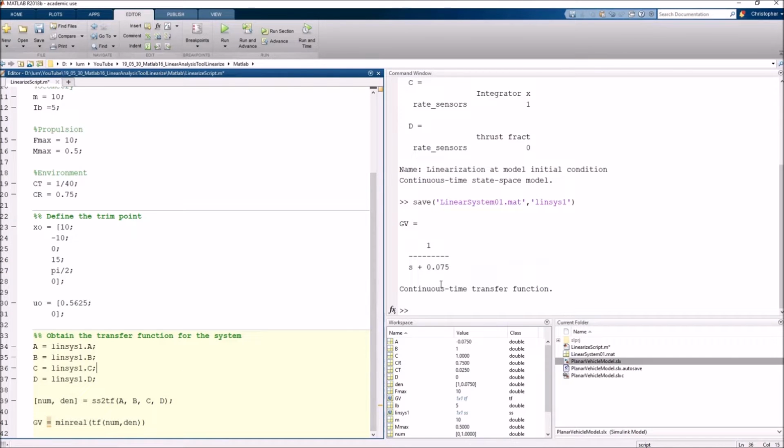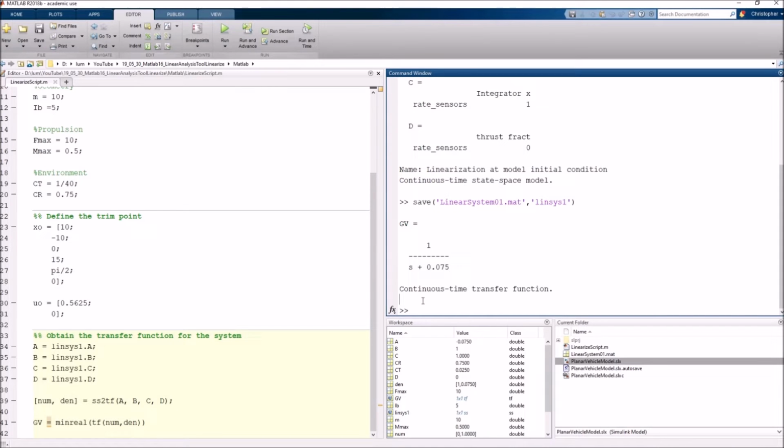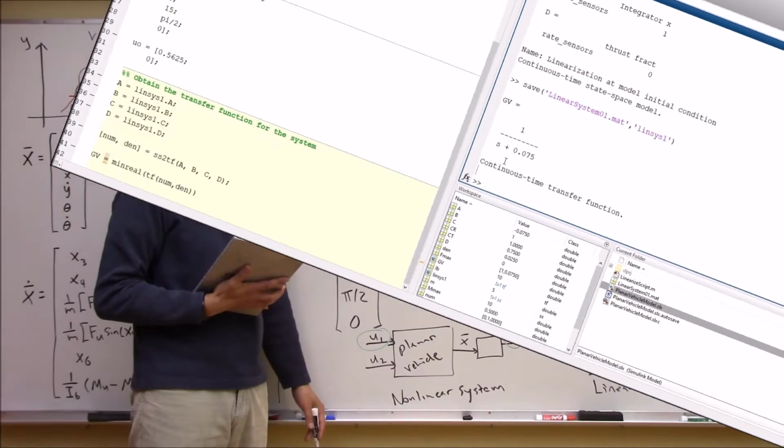Here we go. So here's theoretically what the linearized system is between u1 and velocity. It's a first order system with a pole at minus 0.075. So maybe what we should do before we go any further is go back to the whiteboard and double check that this is reasonable. And if it is reasonable, we'll look at another way to numerically linearize this system.